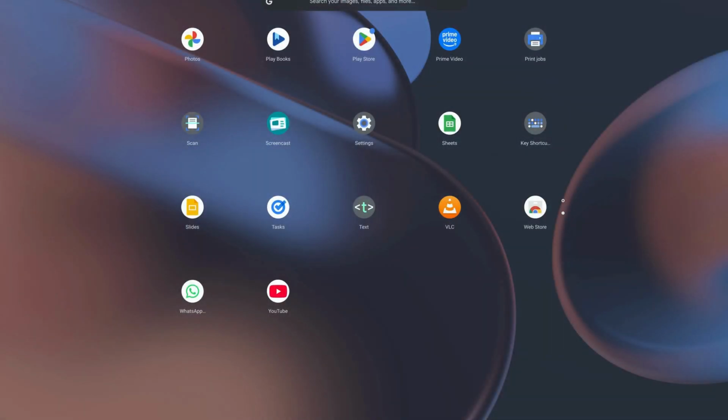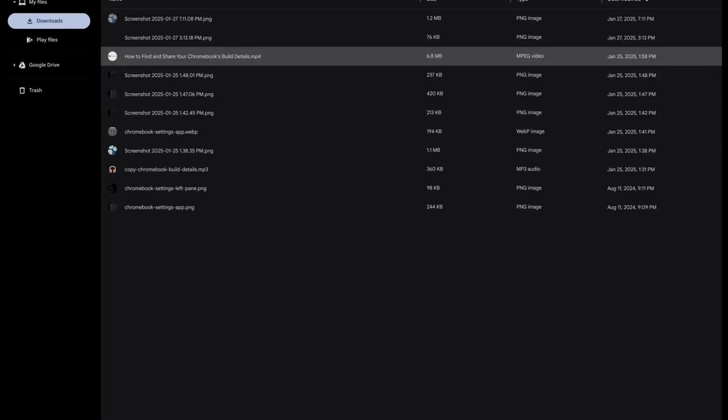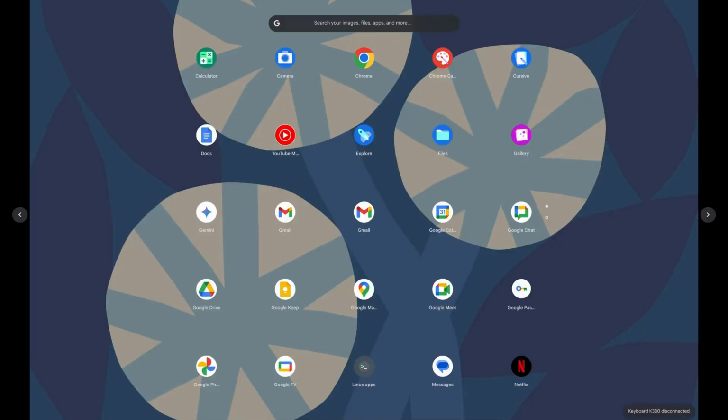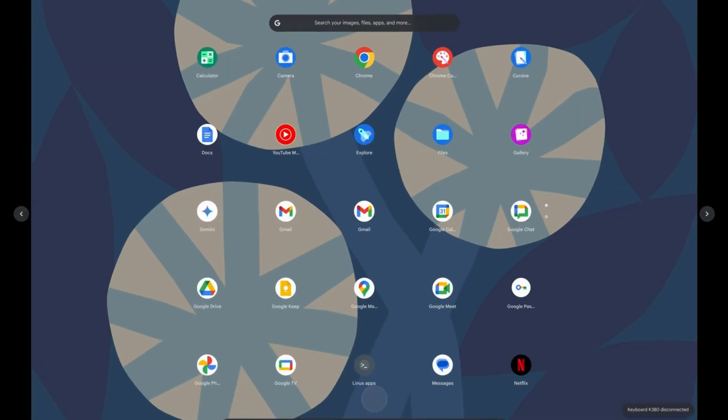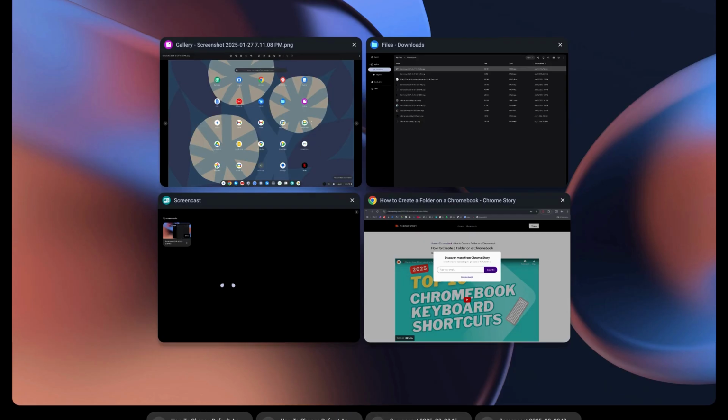In this video, I want to show you how to change the default app for any file type. So let me go into the Files app. Once you are inside that, I'm going to pick the first image. Now it opened in the Gallery app, which is my current default. So let me go back here.